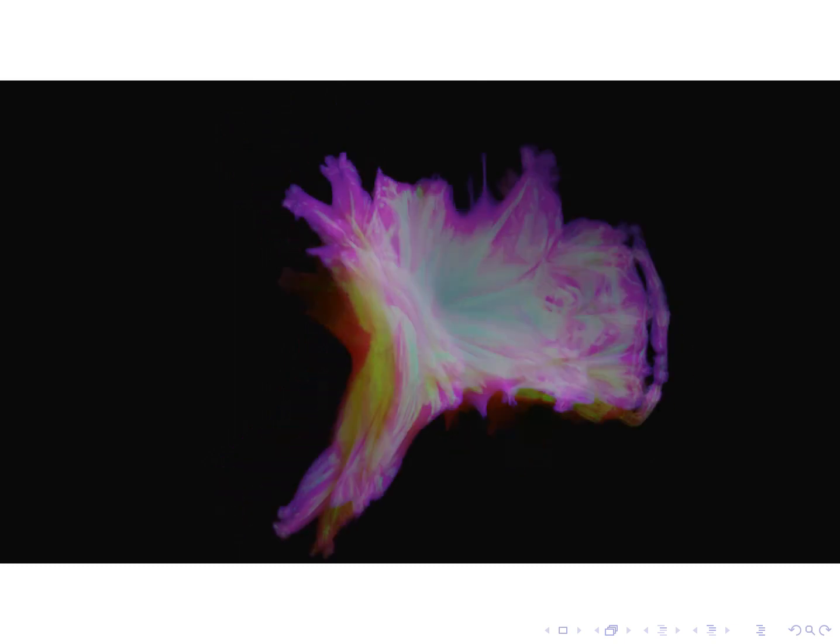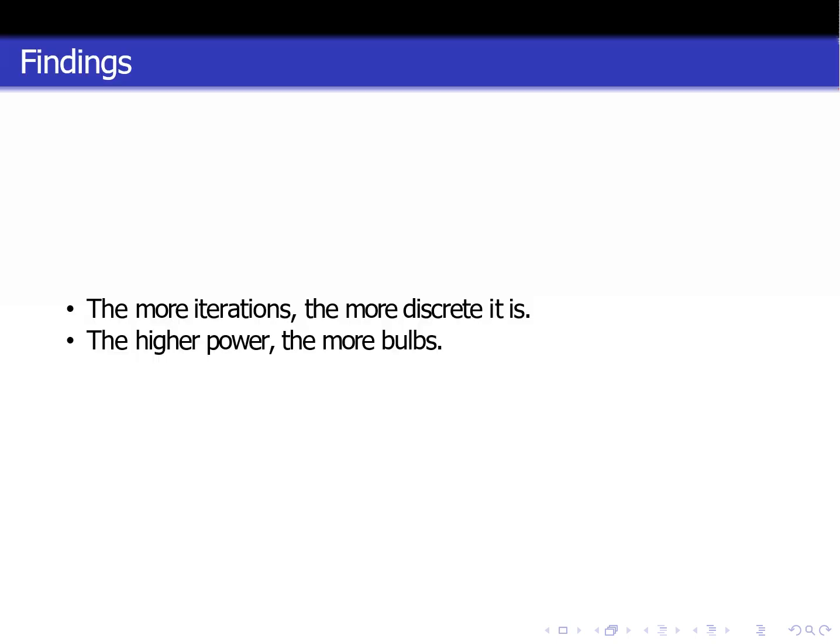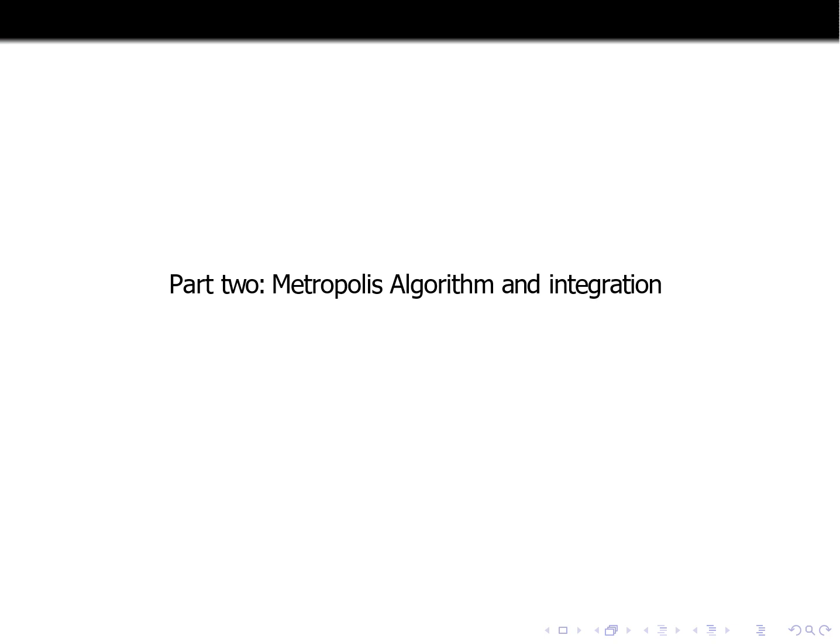Here is an animation. We will increase n from 0.5 to 16. And then from 16 to 5 again. Then we have the result. The higher the power, the more bulbs. Then is the second part.